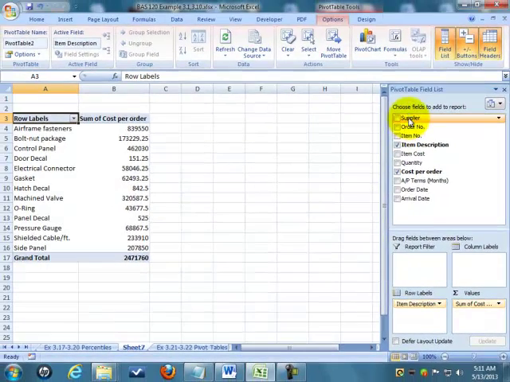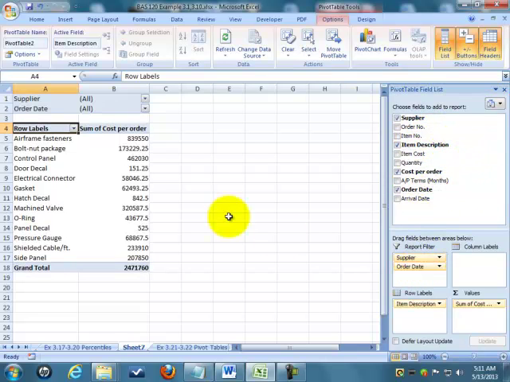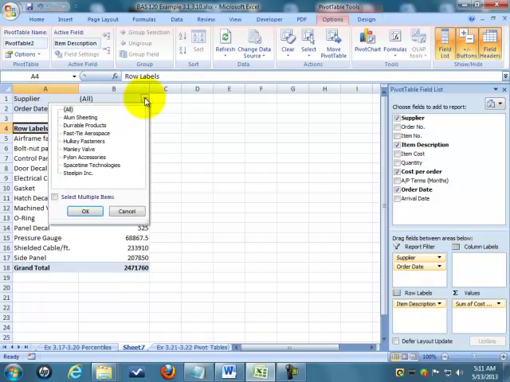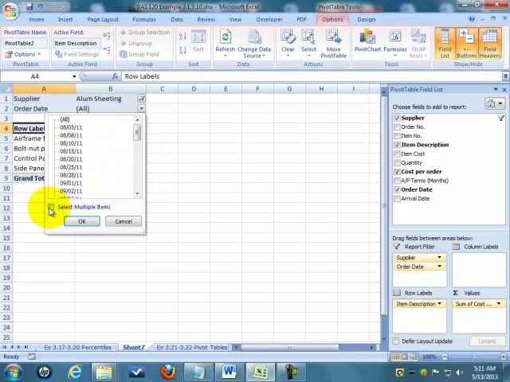Let's say I'd like to be able to filter this, though, by supplier and filter it by order date. Notice these two keys? What this is going to allow me to do is, let's say I just want to know how much I did from aluminum sheeting. Automatically updates how much business I did with aluminum sheeting. Let's say I want to know how much business I did from aluminum sheeting in the month of September.